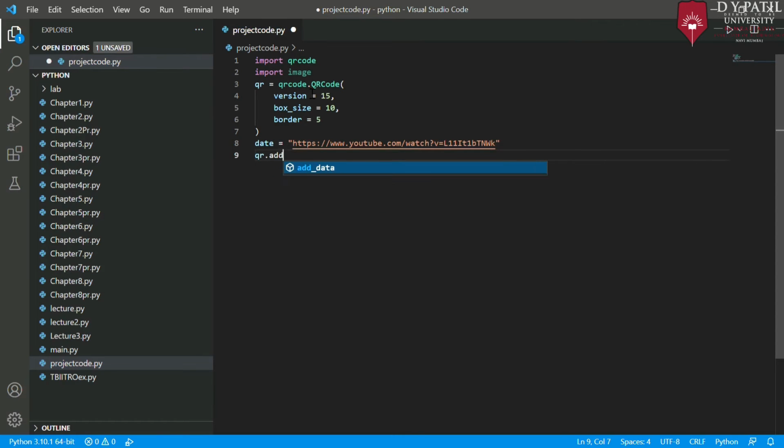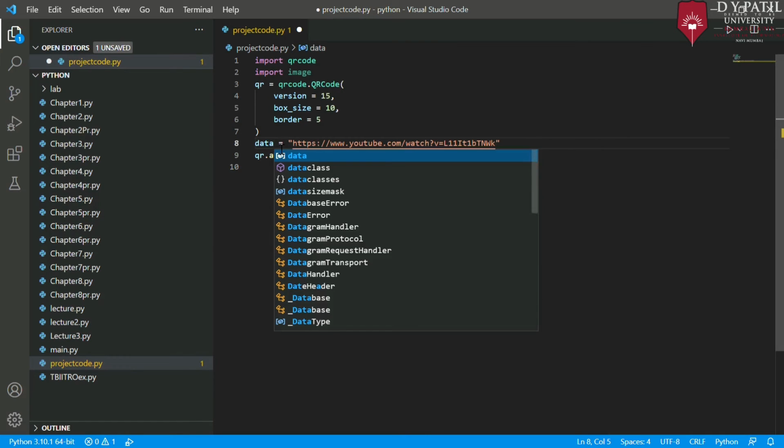Further, in the next line we have to put in our data. So type data equals, and in the quotes I am copy pasting the link of our YouTube channel. Now we write qr.add_data. We have mentioned the data in the above line.